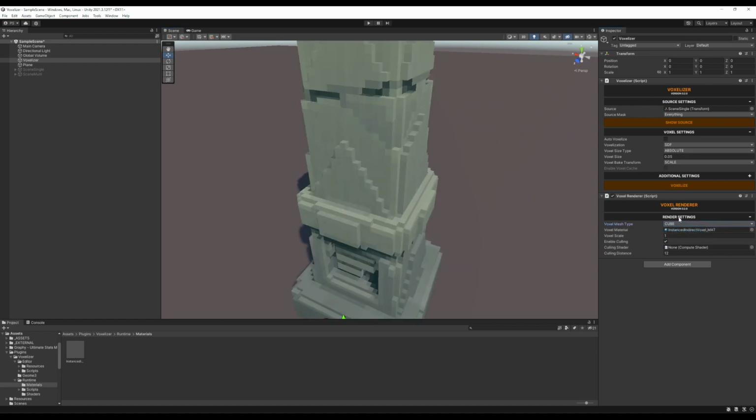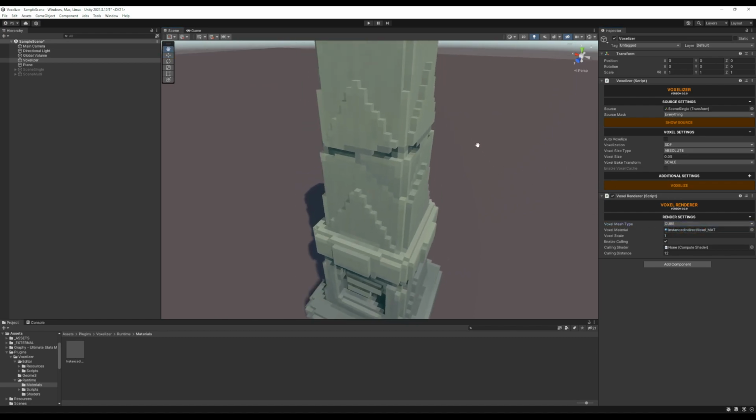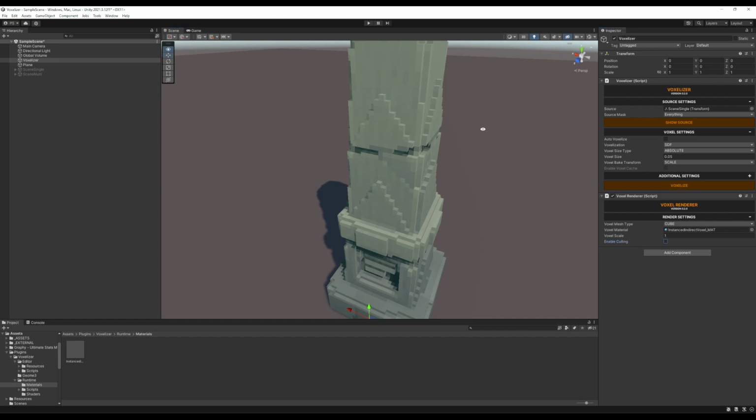Okay, let's switch to the cube and disable culling anyway. You can enable culling. This was in the initial release as well. Even though it is enabled, you don't have any culling shader specified.